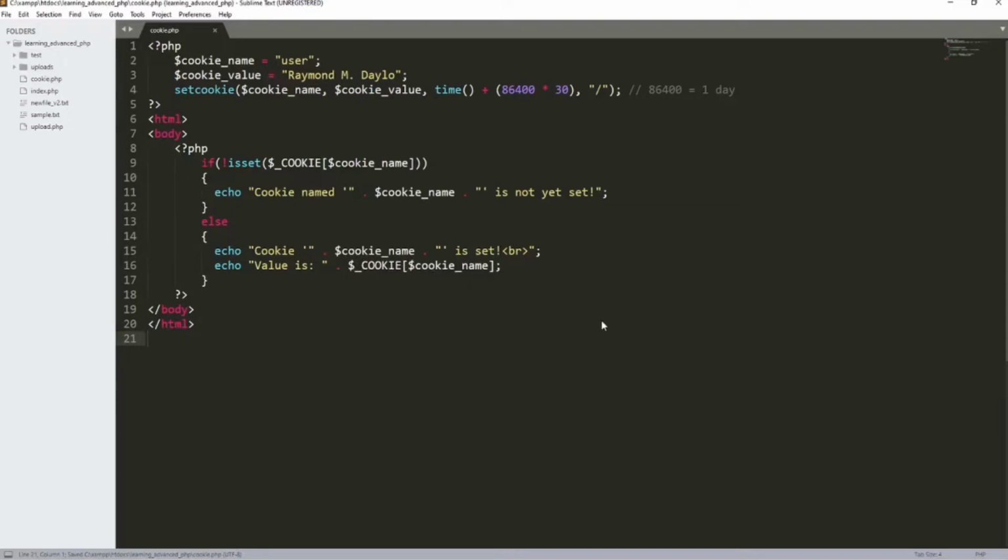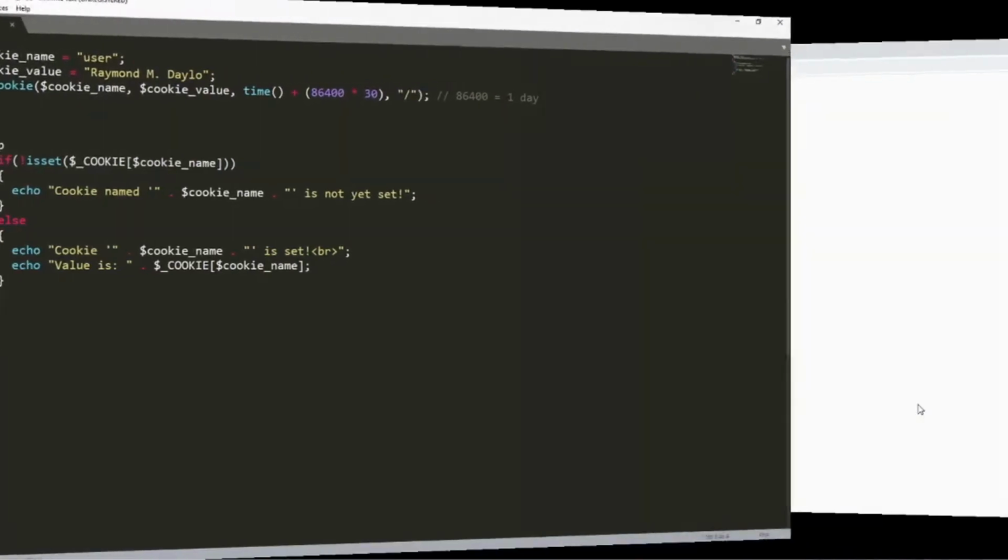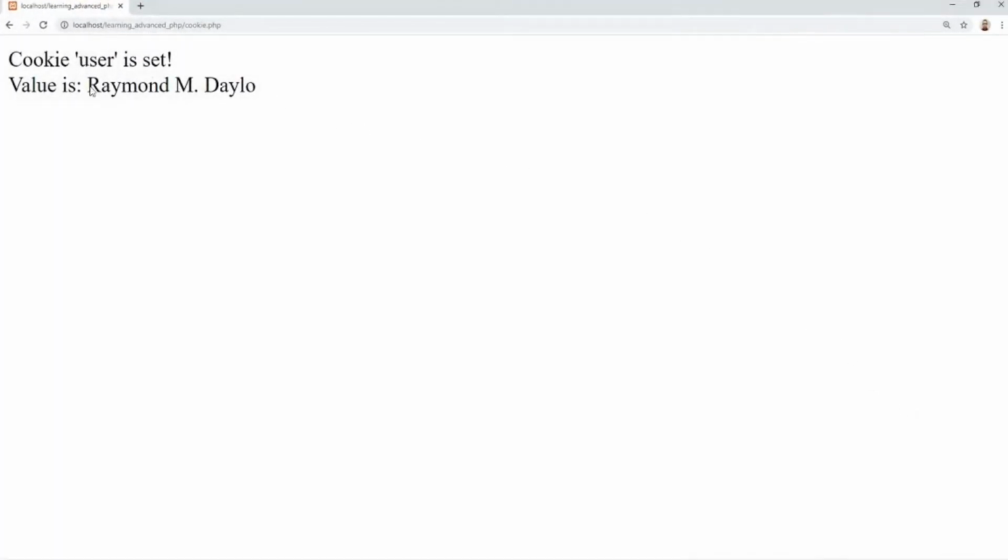Okay, guys? So if we run that code, this will be the output: cookie user is set. Value is Raymond M. Dailo. It will last for 1 month, that cookie. So once we return to that application, even, let's say, after 25 days, we can still access it, because 30 days is the allowance we gave to that cookie.